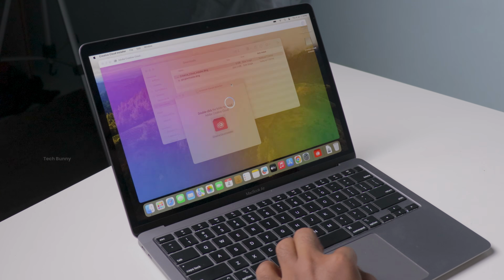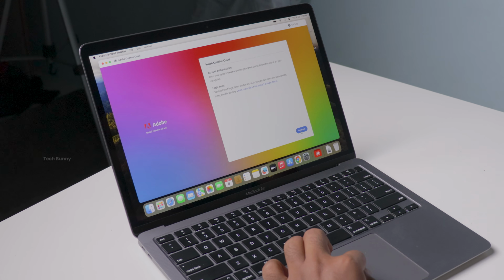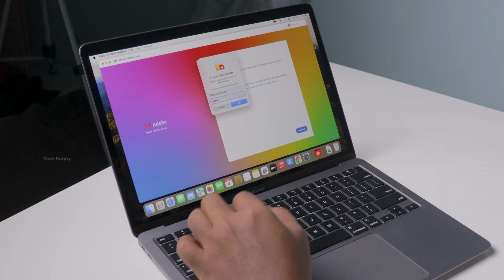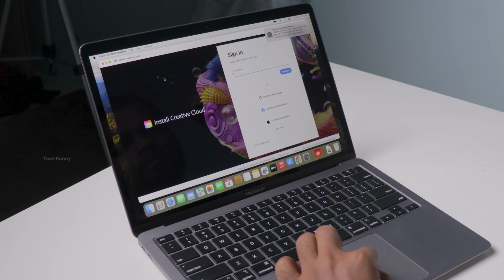A new window will open and ask for permissions. We need to give all the permissions here. After that, this is how it opens. Of course, you need to enter the passcode to install this for security reasons.